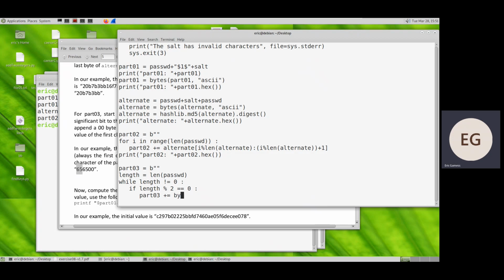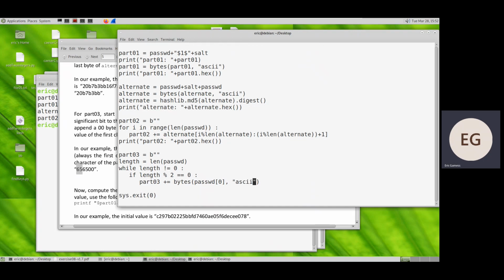So I can say, how do I get the first character of the password? Password sub 0, isn't it? This is the first character of the password. So I'm going to say, I want to convert this string that is an ASCII string into a byte and concatenate it at the end of part 3.